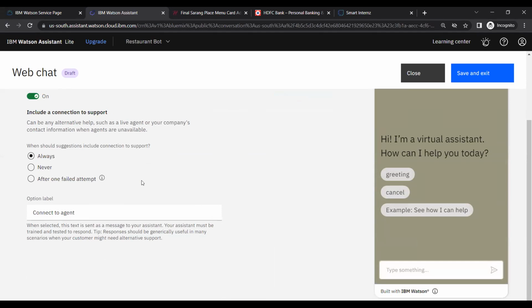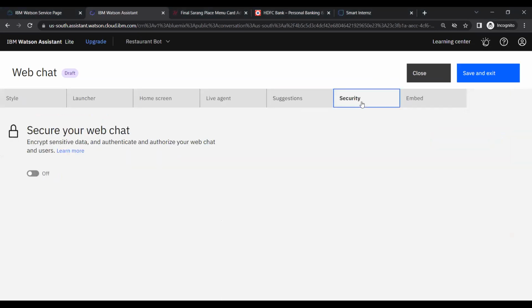Sometimes the chatbot is not able to handle the query, and then it gives you an option to connect to an agent. If you select this option, it will take one or two minutes and then you will be able to chat with a human agent. Security: if you want to encrypt sensitive data, you can enable it in the web chat, because some chats are sensitive, such as transaction-related or product-related information. You can encrypt that sensitive data here.